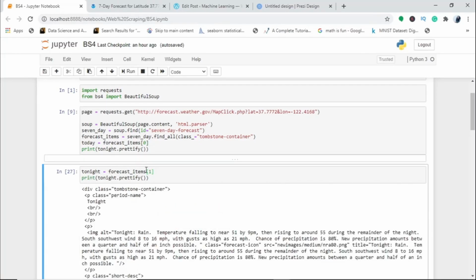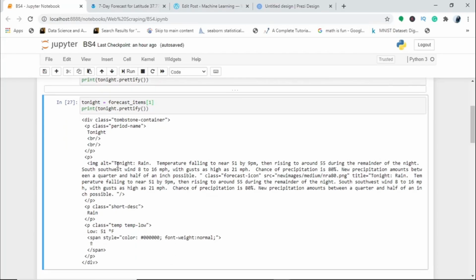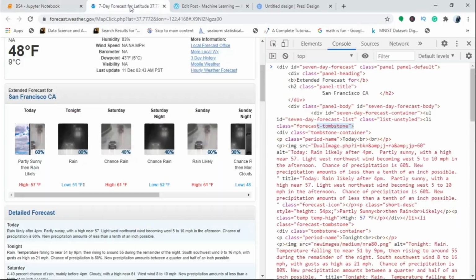So for the first element, the class is the same, tombstone container. This is the parent class, which is very important. That's why I have given it here for all. Now you can skim through all the days with this class. This will lead you to all the children. So now this parent is leading me to another child, which is the first list item container, and that is Tonight. The first in this list is Tonight, right?